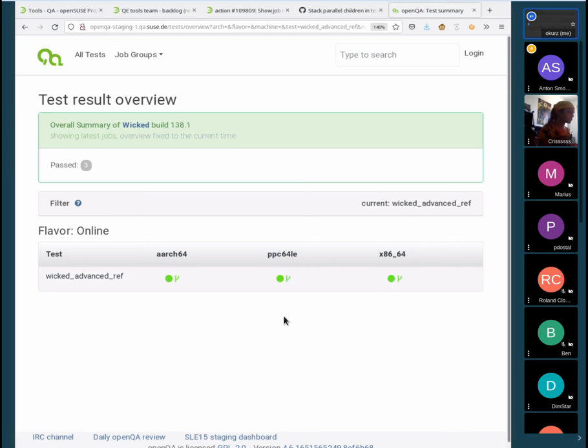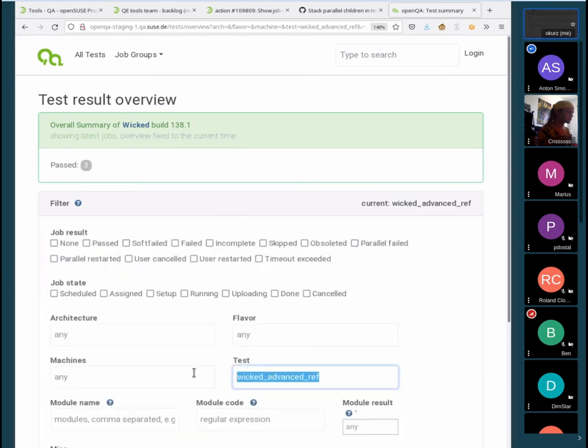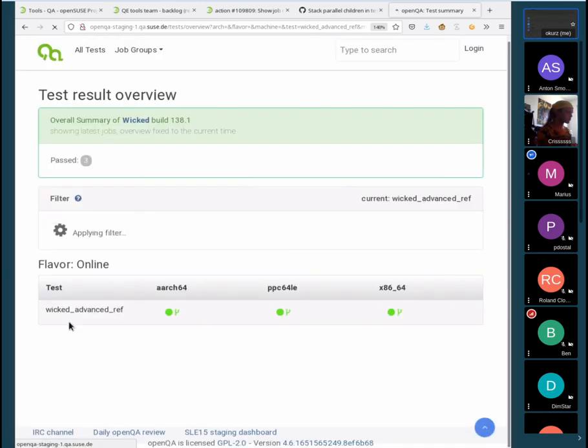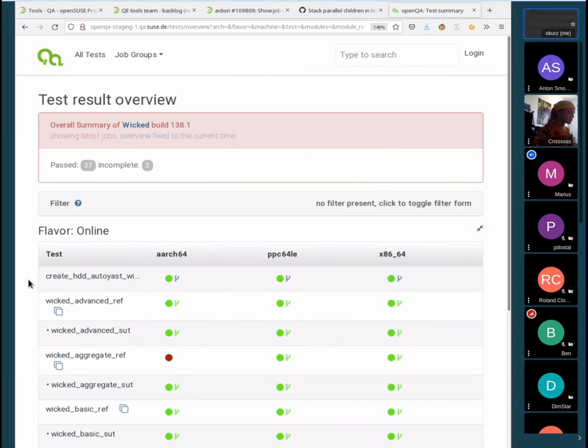Is that enough? Yes, it is. Thank you very much. I have a small suggestion. By default, I would show the ones which passed collapsed and the ones which have a failed child expanded. Simple as that. That's a good idea. Yes, I think that makes sense.